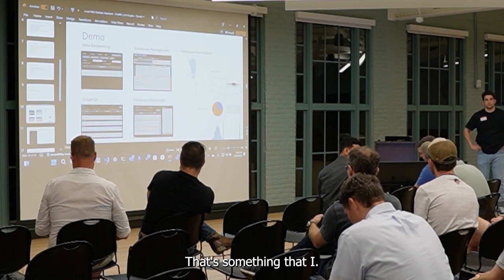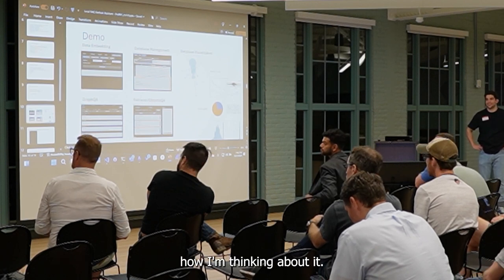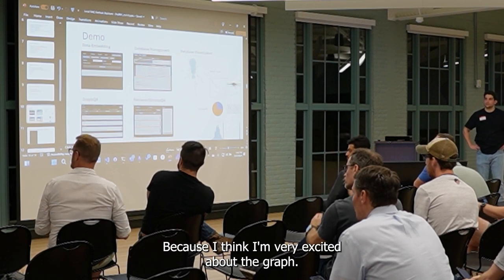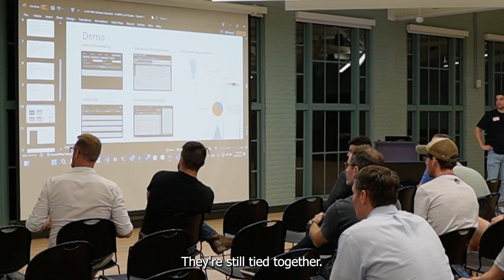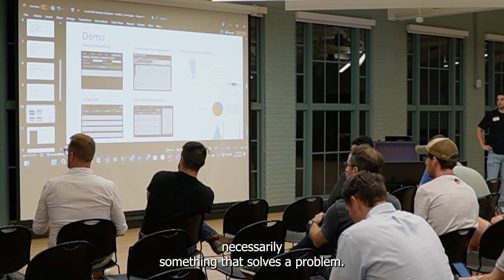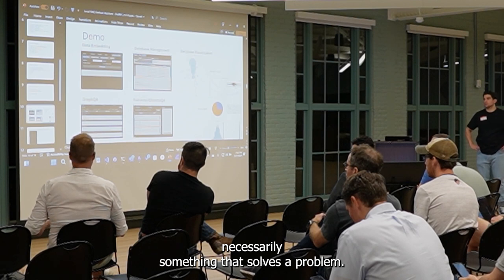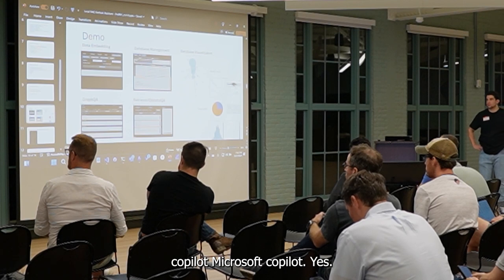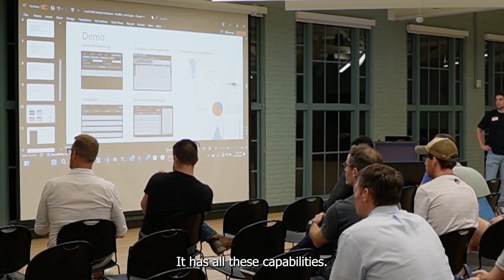That's exactly how I'm thinking about it. I'm very excited about the graph, being able to tie everything together. And like we said, this is not necessarily something that solves a problem. I mean, it does and it doesn't. Microsoft Copilot, yes, it has all these capabilities above and beyond that.